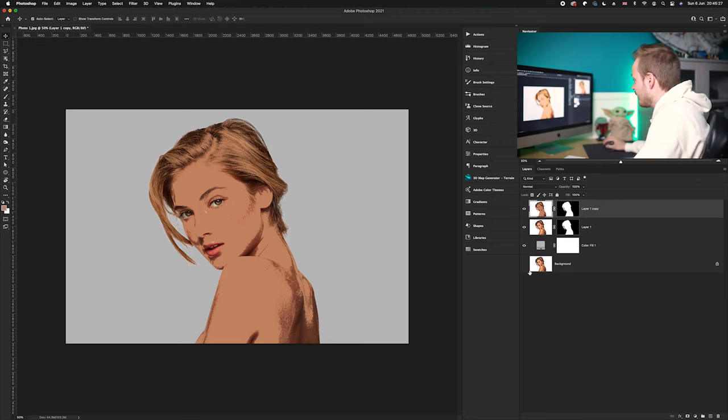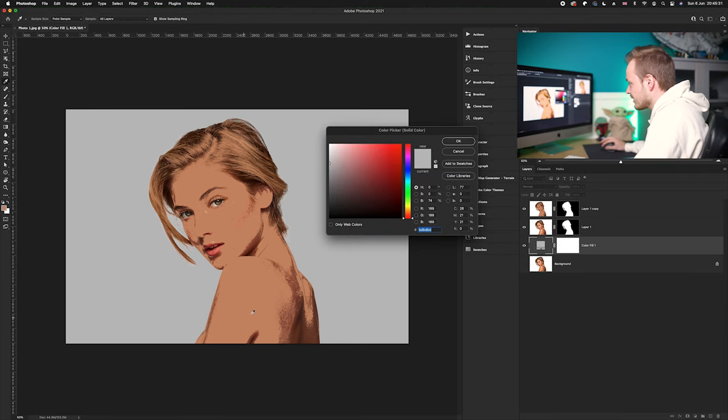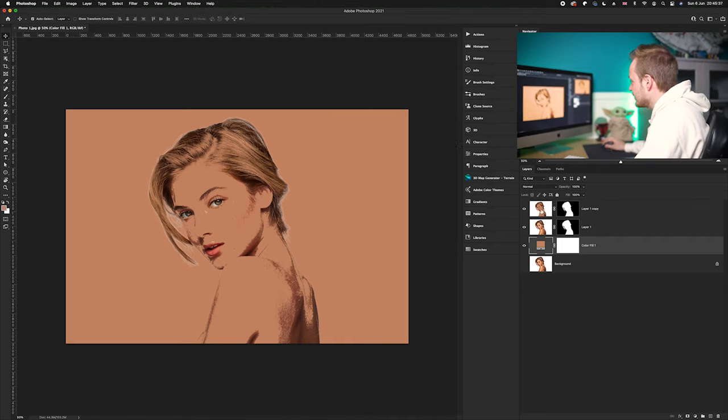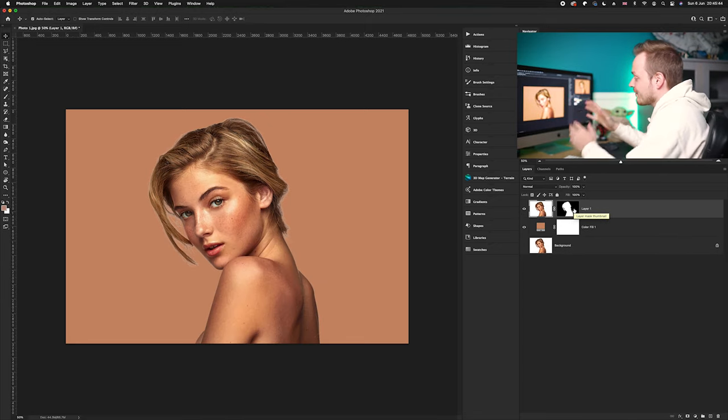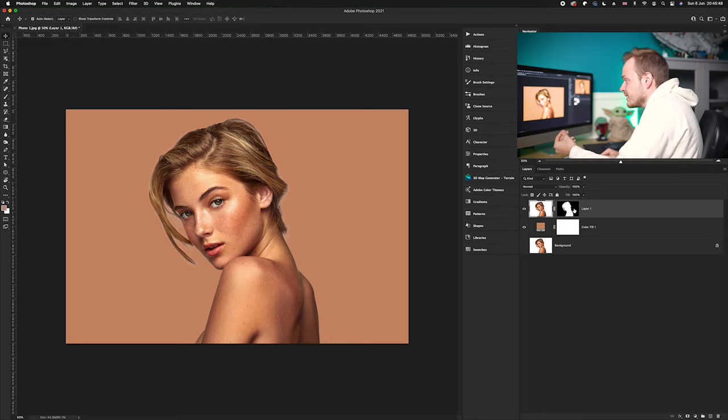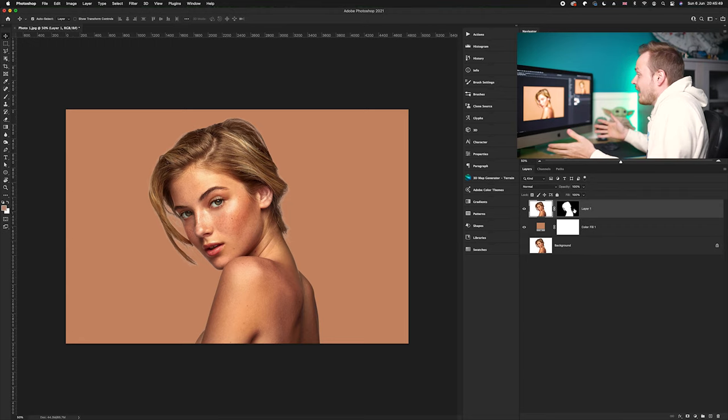So all you'll need to do now is double click on your background layer and sample this area here. So I'm going to click on here and click OK. And then all you'll need to do is go to that top layer that we duplicated and simply delete it. And as you can see, we have now cut out the model and replaced it with the exact average skin tone color of that model. And as you can see, it looks really, really good.